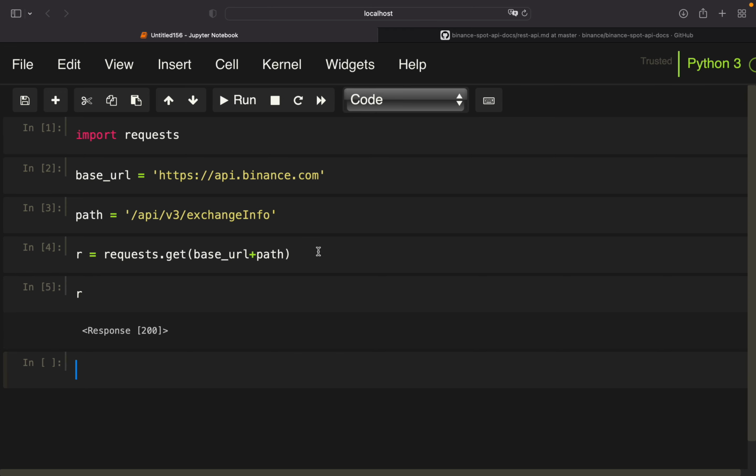And with that, we are getting a response 200, which is a positive response. If you're getting a 400, that is a response error. Okay, so we received data. Now let's make it visible.